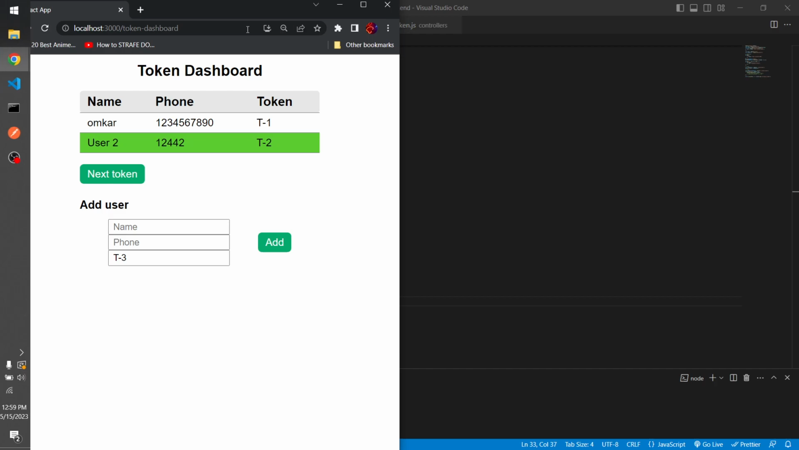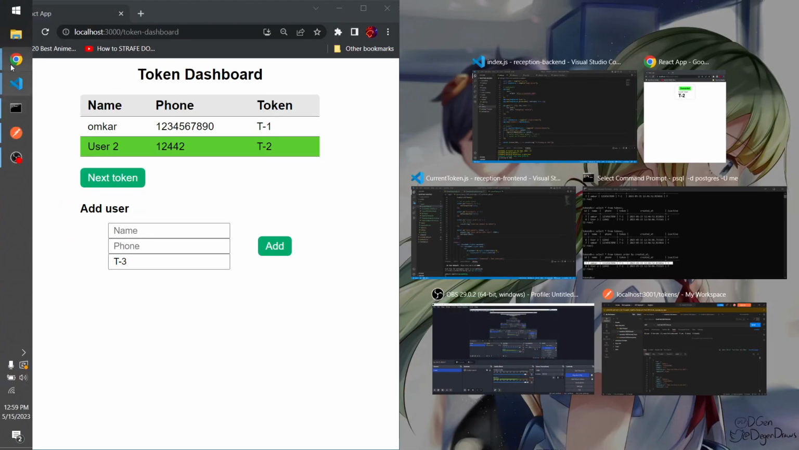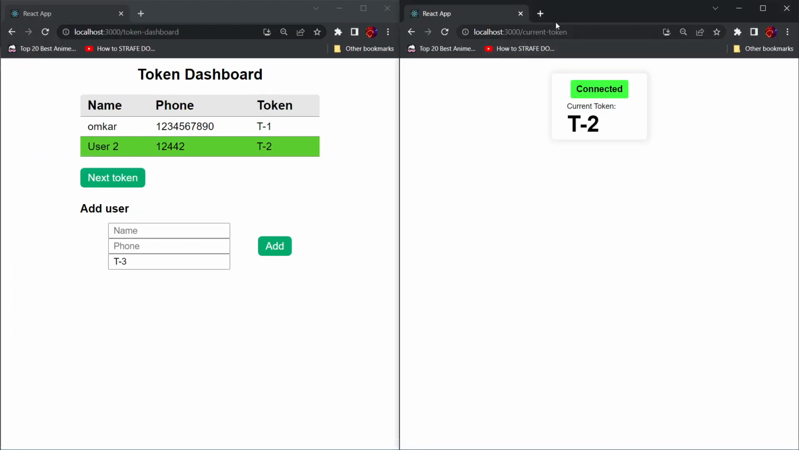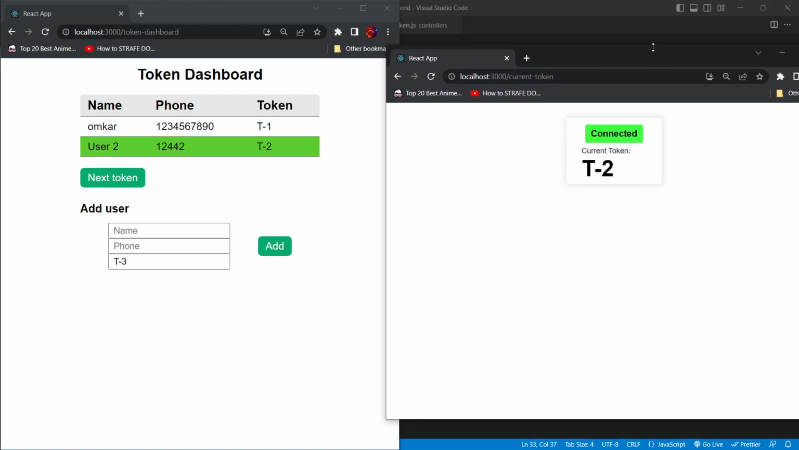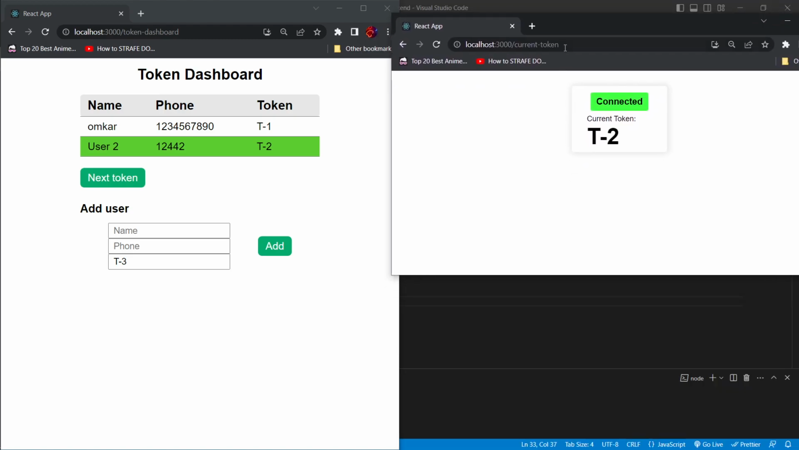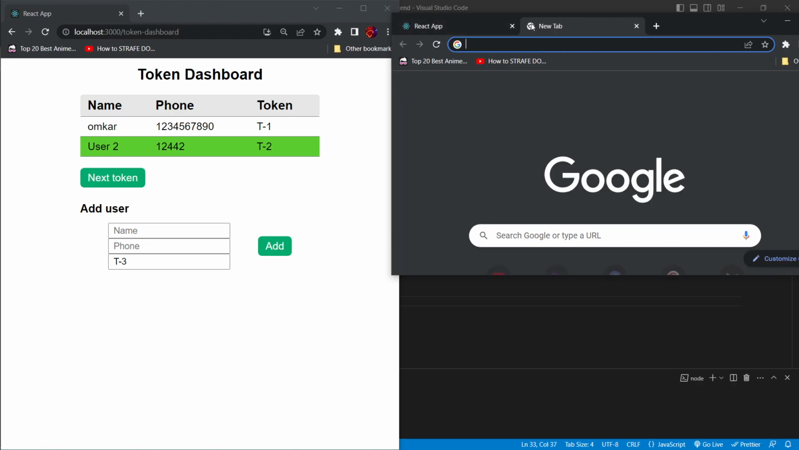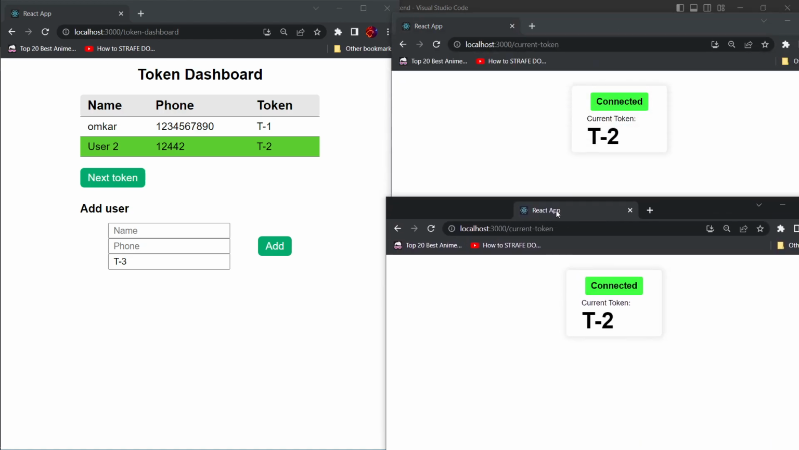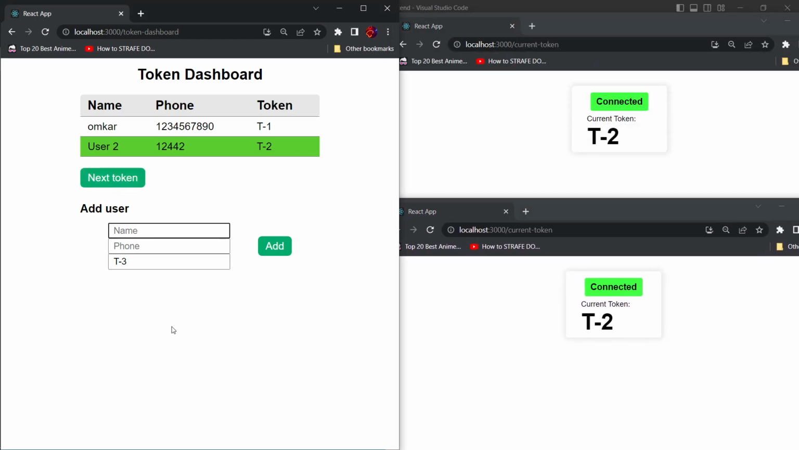Yeah, and just for demonstration I can add more users and show. User 3.